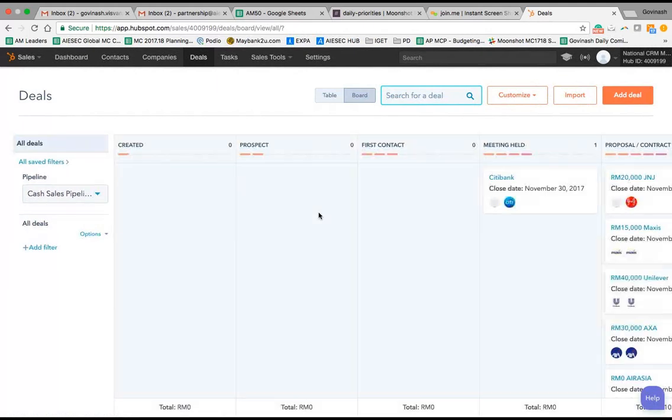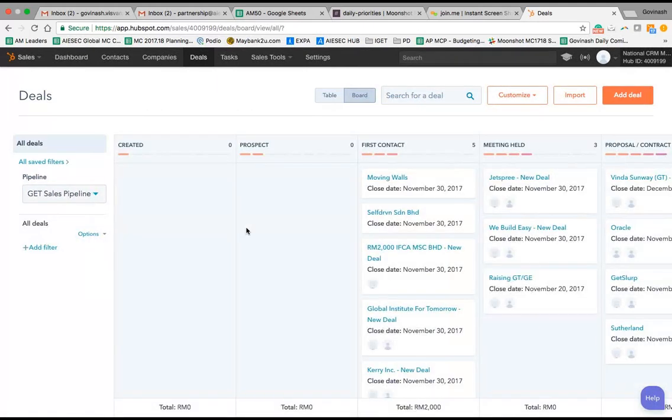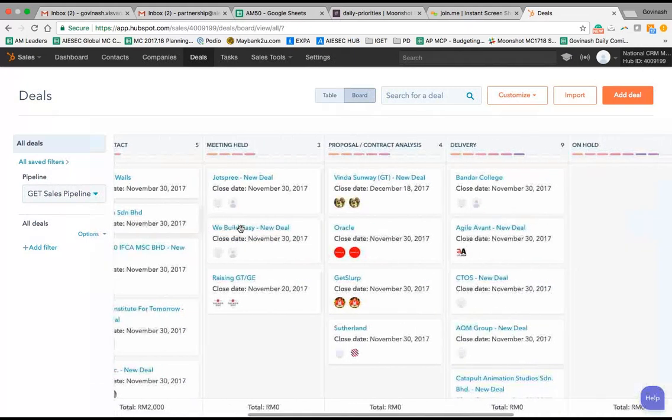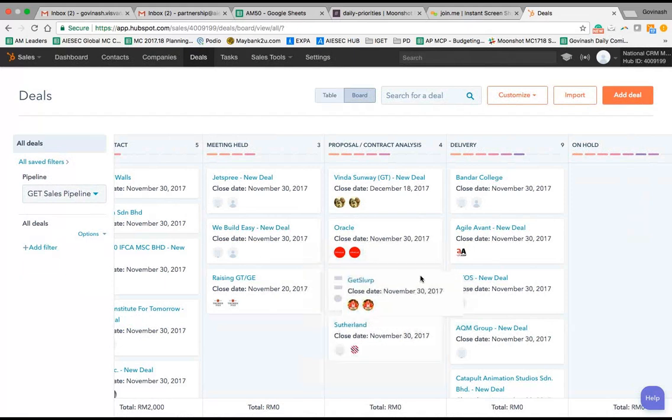The next step will be the deals. So this is what I was talking about, the deals. This is the cash pipeline, this is the GP pipeline. So what I meant by previously on the moving, like from sliding from one platform to one platform. So let's just say if I close this company, which currently I send a proposal and the contract is being analyzed, all I have to do is just move it here.